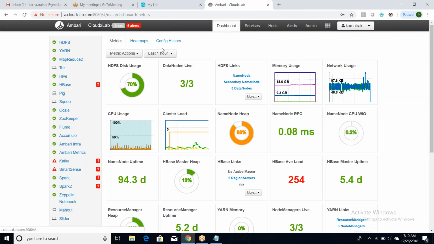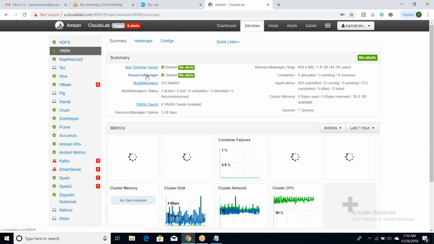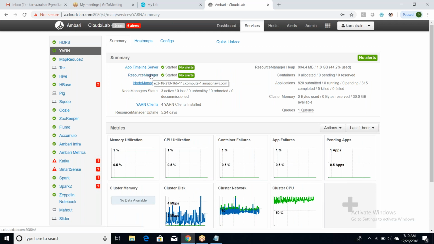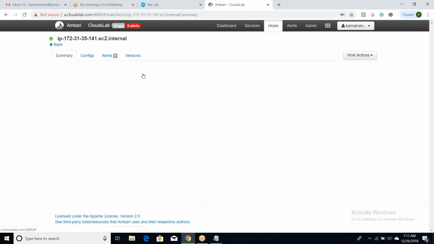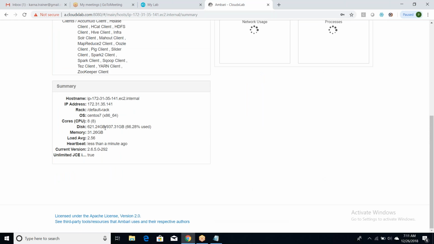Go to dashboard. From here, we have yarn. Click on this yarn. In yarn, as we have discussed, the resource manager is the master process and node managers are the slave processes, or workers. This will run on worker nodes. If you click on resource manager, it will show you where it is running, and you will see the node details, all the details here. Okay, fine.